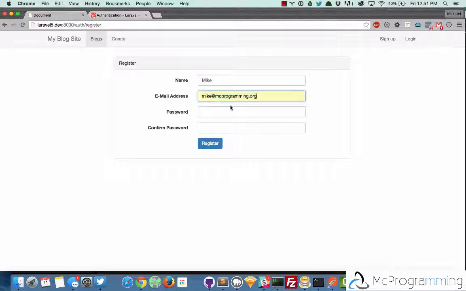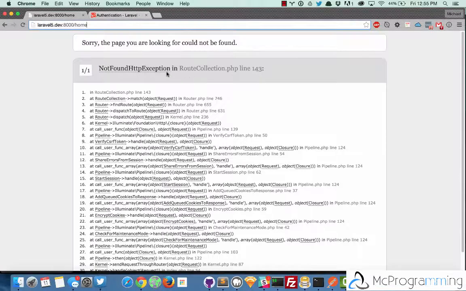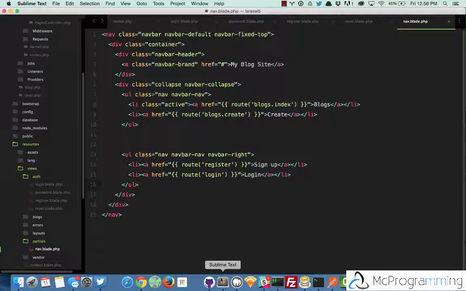Let's say mike@mcprogramming.org. I'm just going to give it a little password real quick and register. So we got a not found HTTP exception in our route collection, and the reason that is if you look at our URL, it sent us to our main URL /home. Well, we don't have that, so why is it redirecting us there? So let's go take a look in Sublime Text real quick.